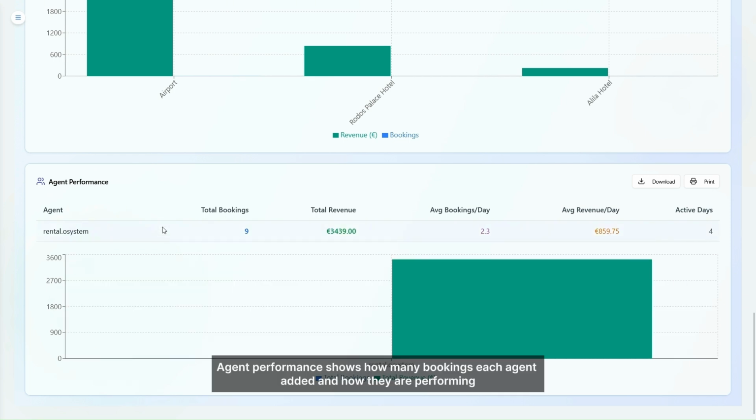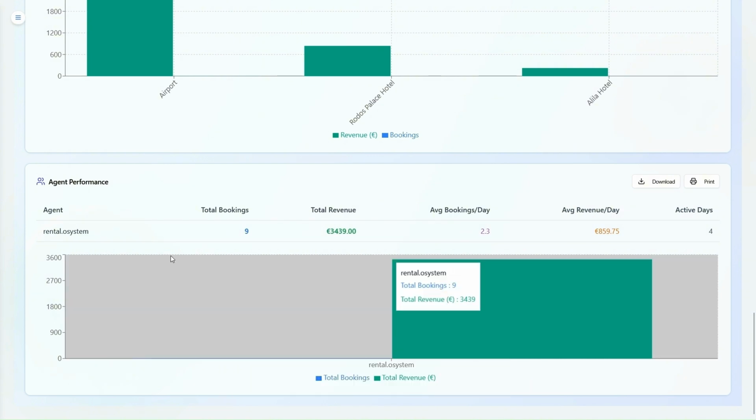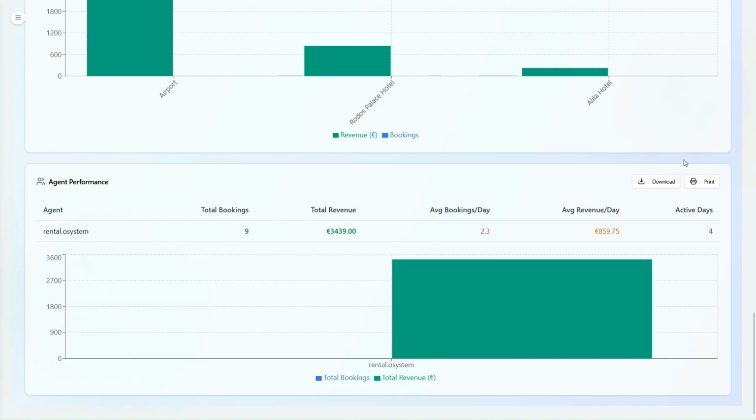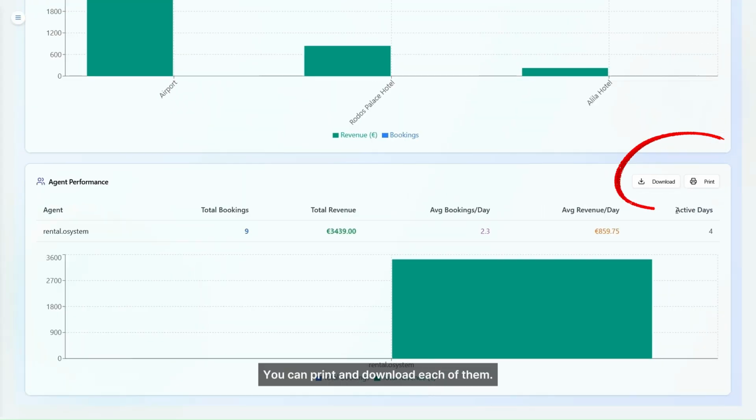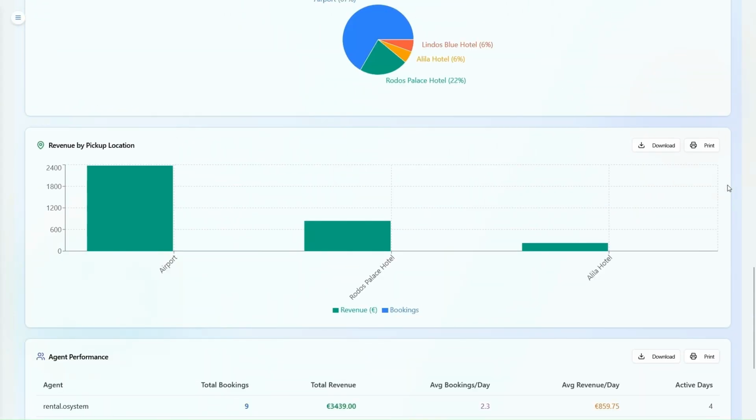Agent performance shows how many bookings each agent added and how they are performing. You can print and download each of them.